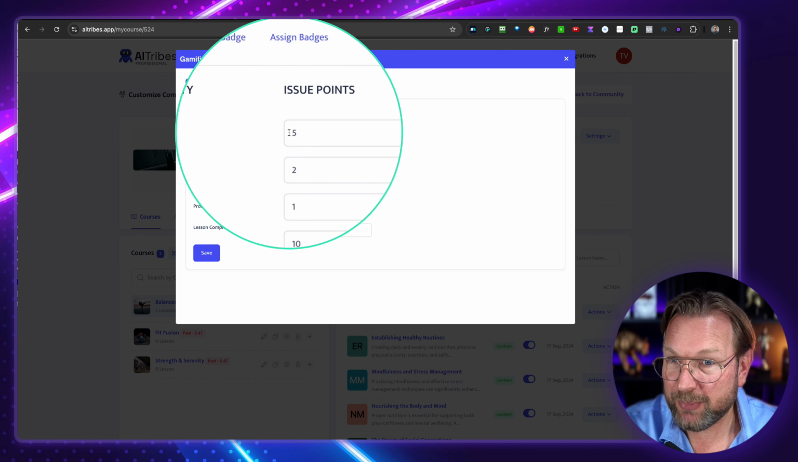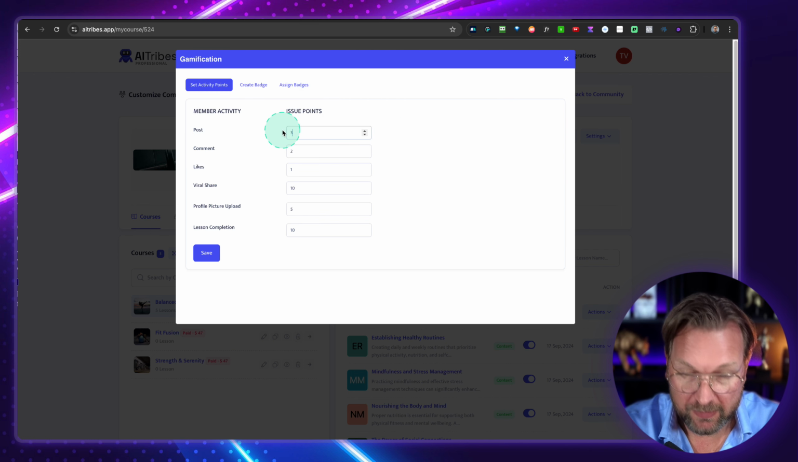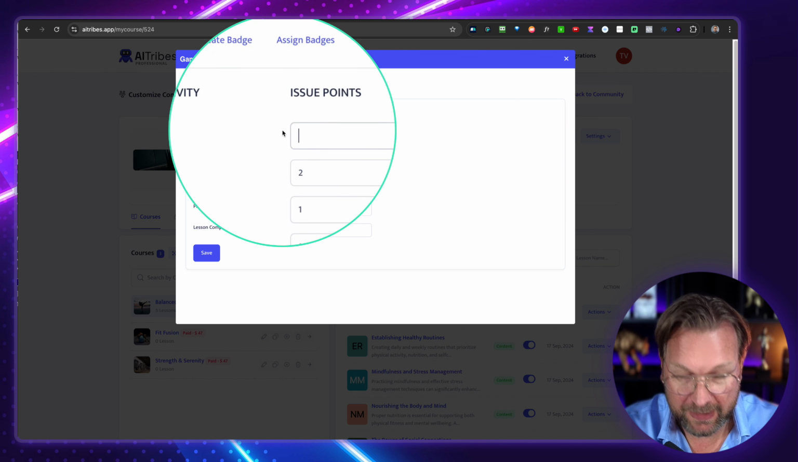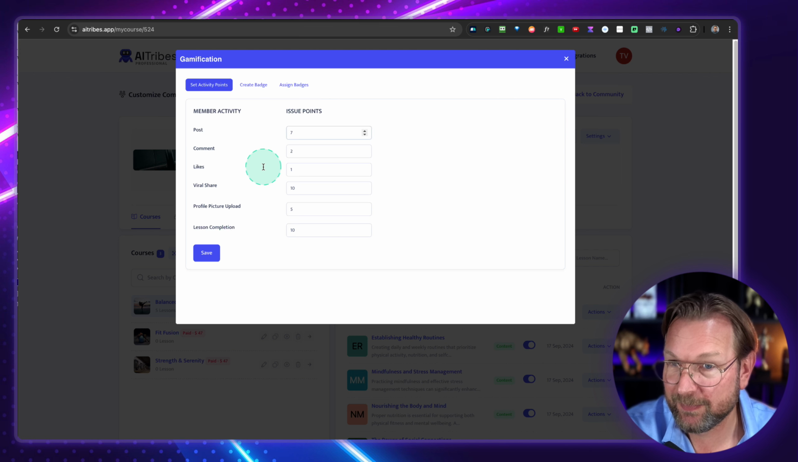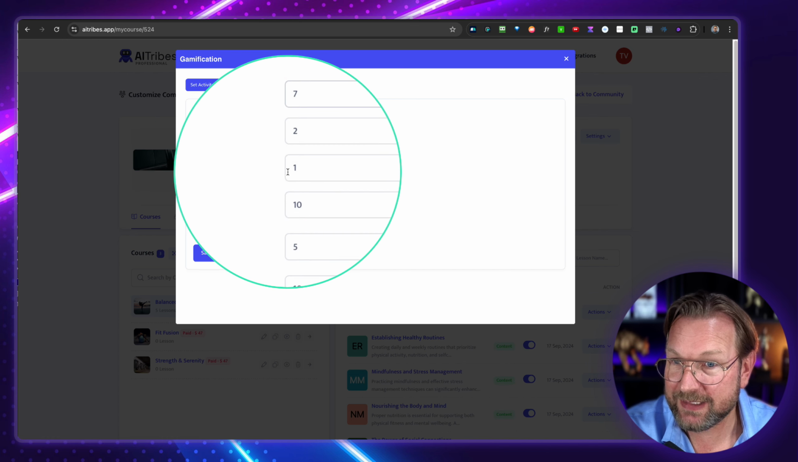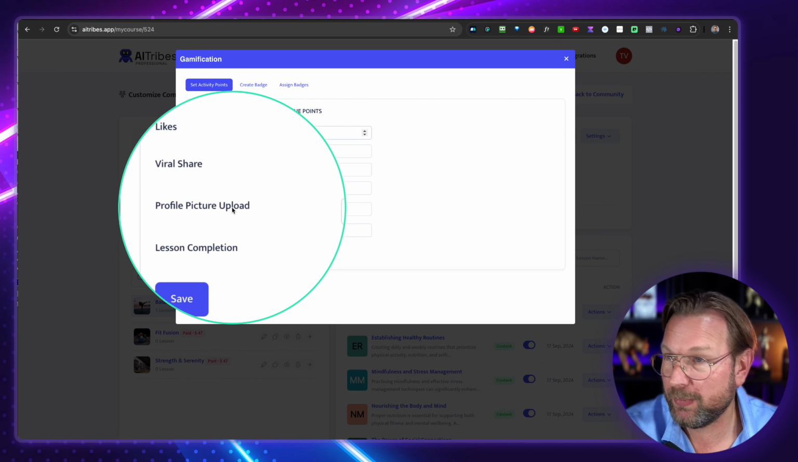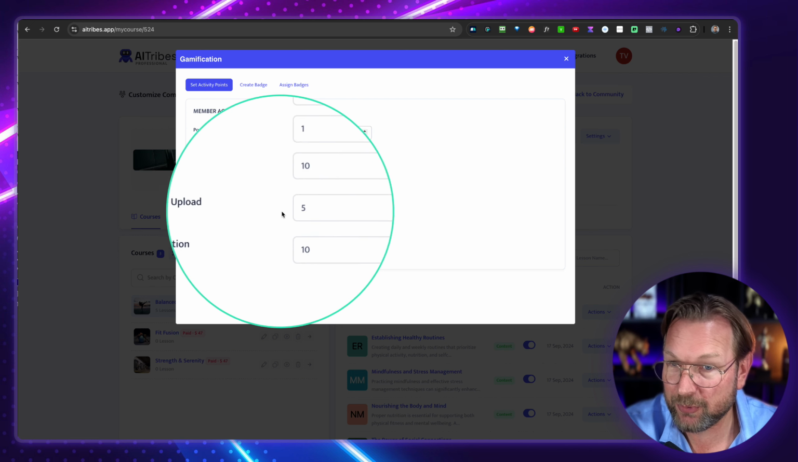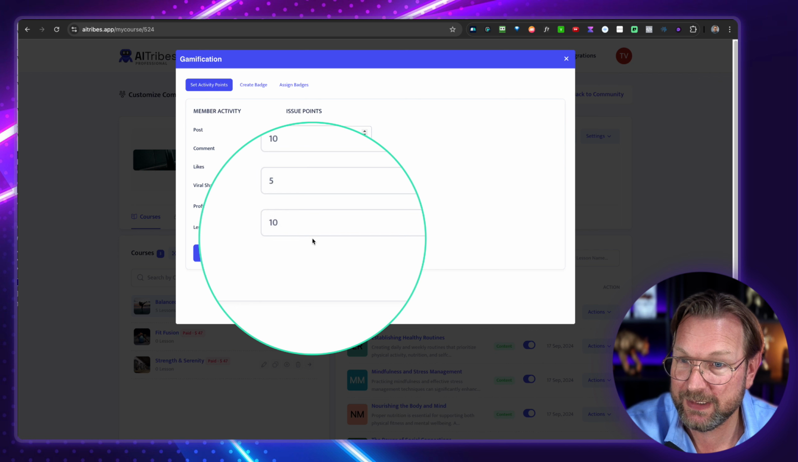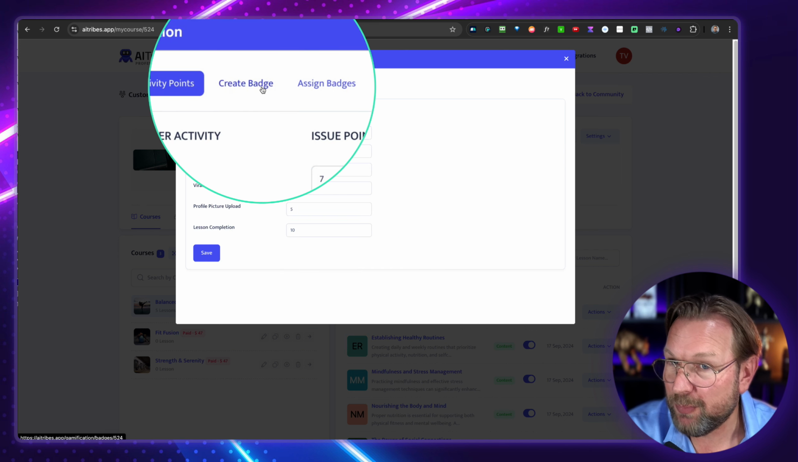So you can create posts. For a post, people get 5 points, but you can also say, no, they get 3 points for a post, or they're going to get 7 points for a post. So you can fill this out yourself. For a comment, they get 2 points. Likes, they get 1 point. Viral share, 10 points, because you want to have your blog shared or your community shared. A profile picture, 5 points. Lesson completed, 10 points. So you can set that in here, and then you can create badges as well.